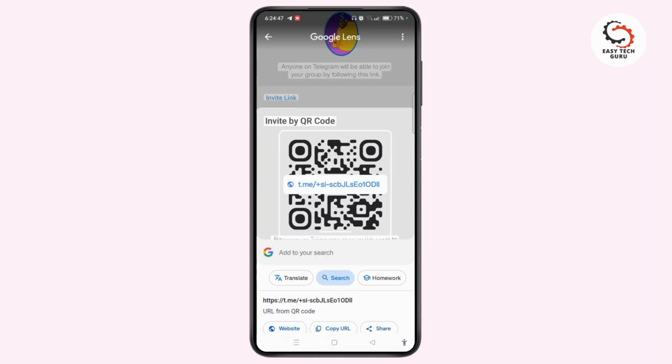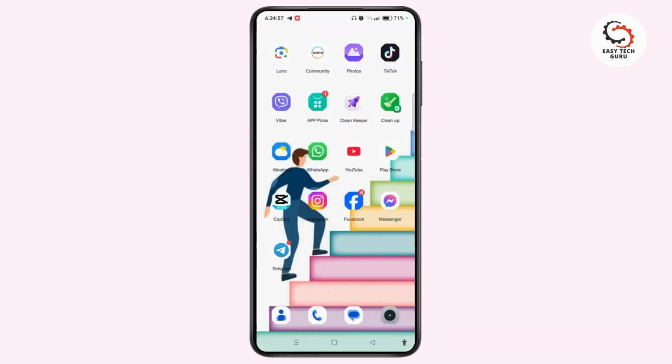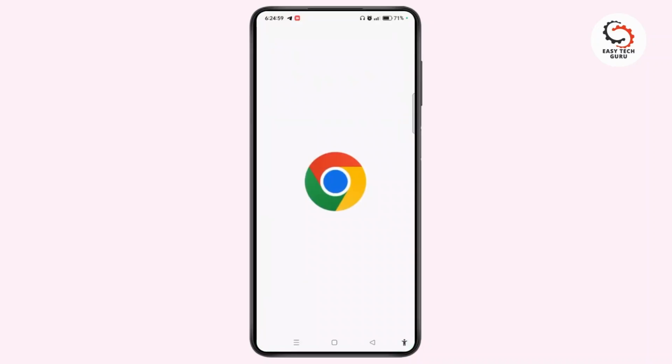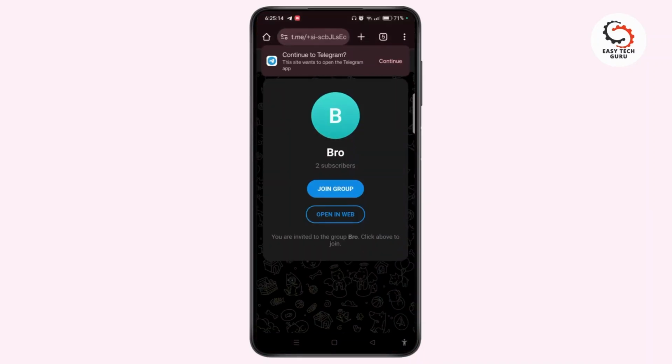So let's copy it by tapping on copy URL at the bottom left corner of your screen. Now launch any web browser on your device and paste it in your web address bar. Now this will directly open your group and then you can tap on the join group button.